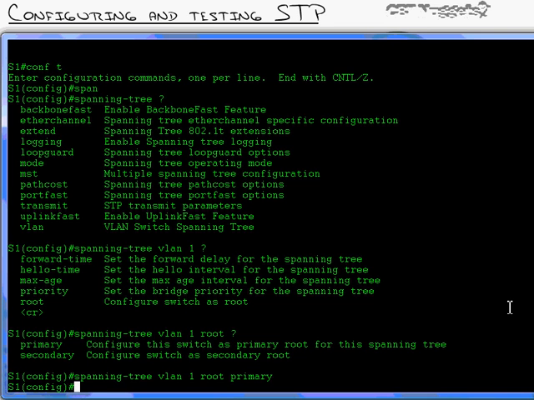They're going to set it to a recommended value that they say should be the primary root. The secondary root could be a backup. For instance, if I had 2 core switches or 2 major switches in my network that I wanted to be redundant for each other, I could set the secondary one as a backup for VLAN 1.